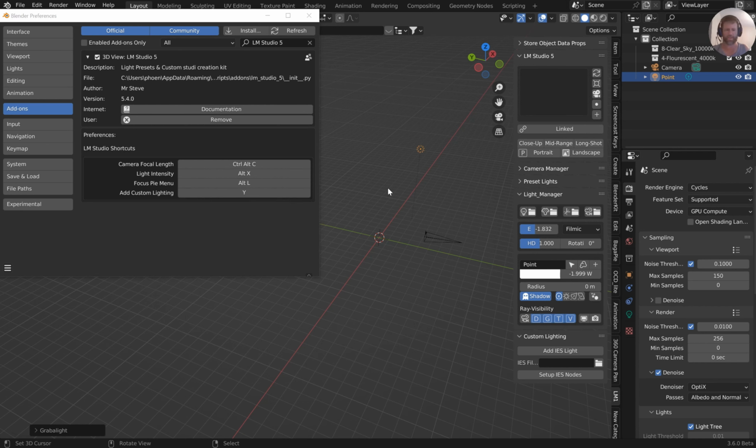Now, if you've got a light in the scene, you can just select your light. It's going to be Alt-X, and if you do that, you're going to change the light intensity. You'll be able to see what you're doing, even in a darker scene. I think you should still be able to see that.